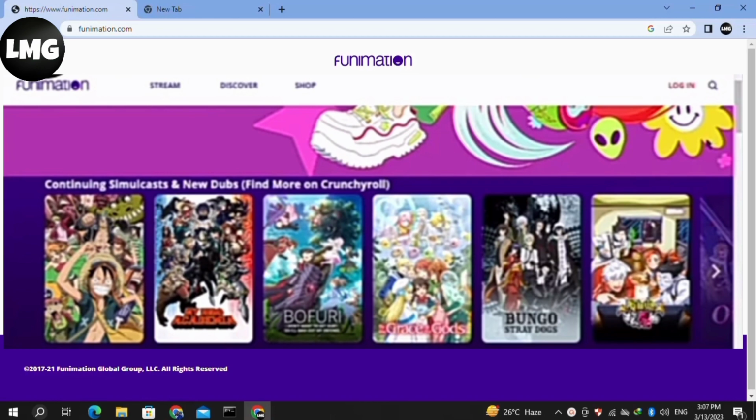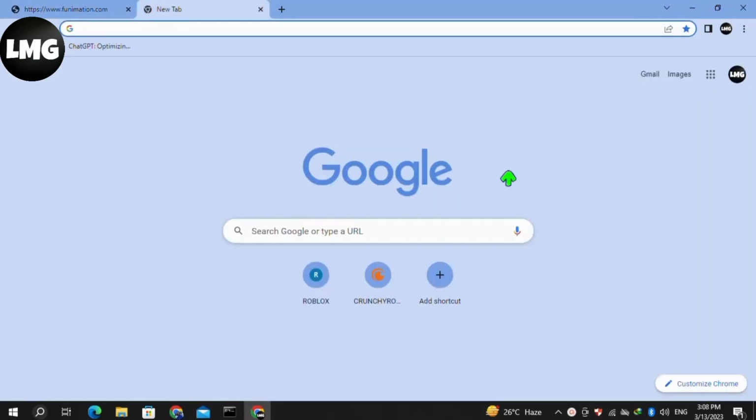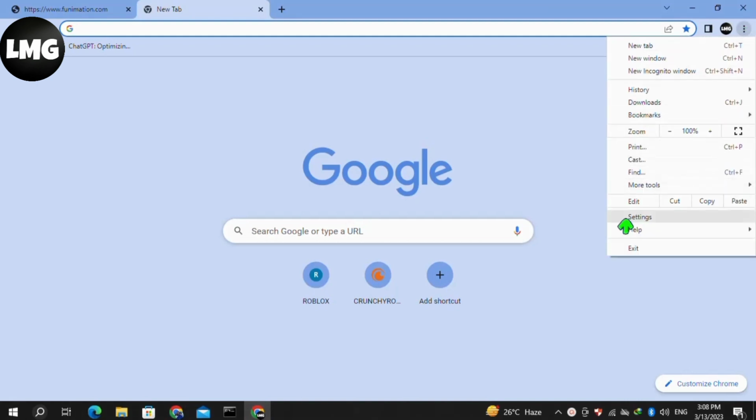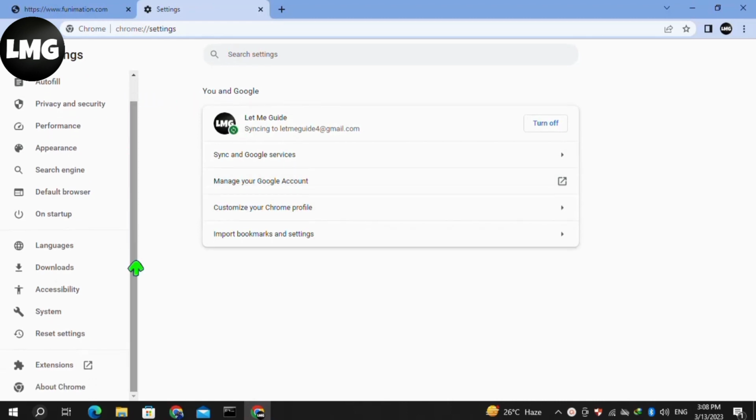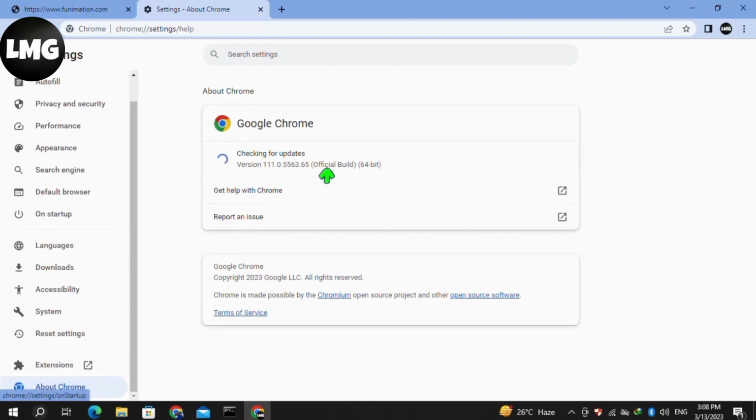In our first method, we just need to clear the browsing data. For this, you have to just click on the 3 dots at the very top right corner. Click on the settings, and after opening the settings, scroll down in the left menu and then click on the About Chrome option at the bottom of this list. Let it check for the update. If any update is available, it will automatically update your browser.